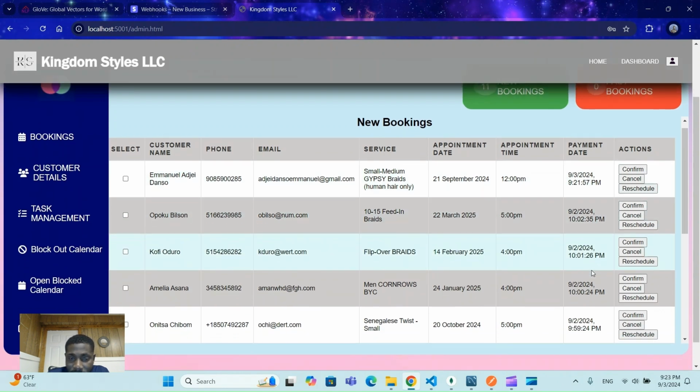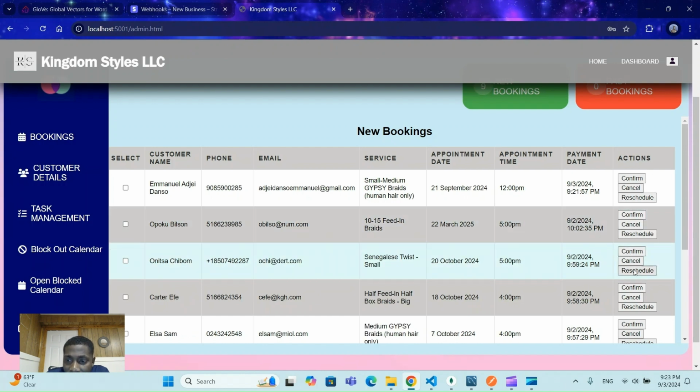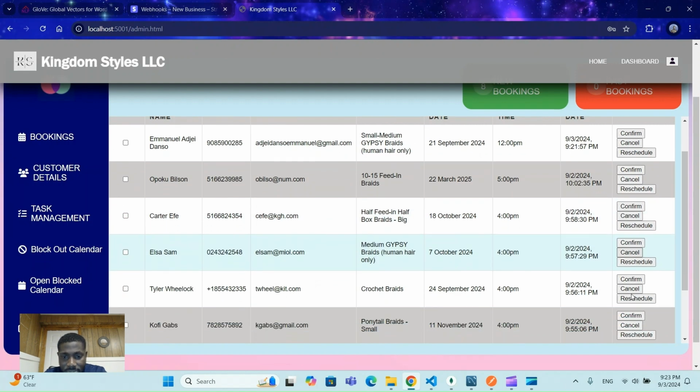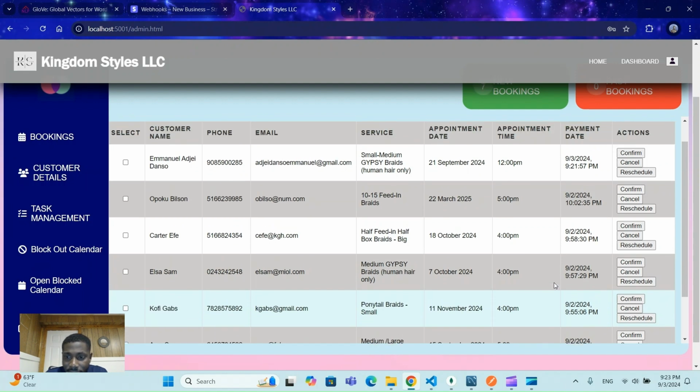The previous appointments here. For the third row, I'm going to confirm it. So now our confirmed count initially was 4, so I think it should change to 5. And then we're going to confirm this one as well. And then we're going to cancel this appointment, Senegalese twist small. We're going to cancel it. And then we're going to cancel the crochet braids as well. So we should expect some changes.